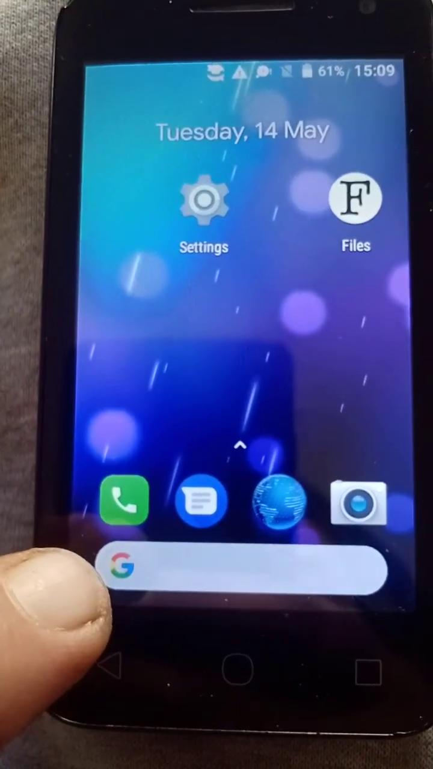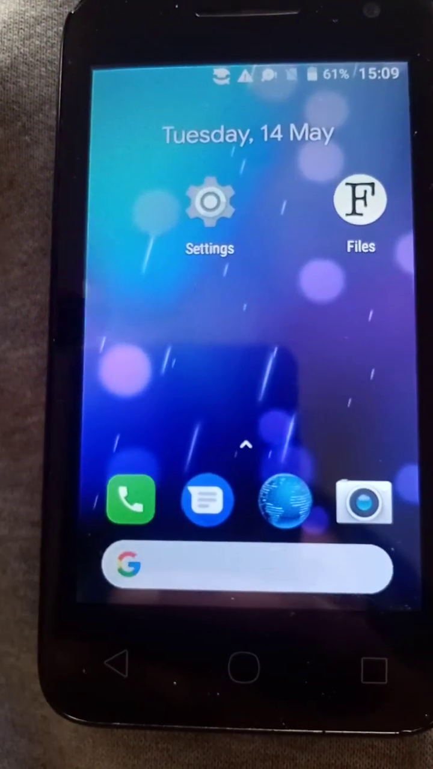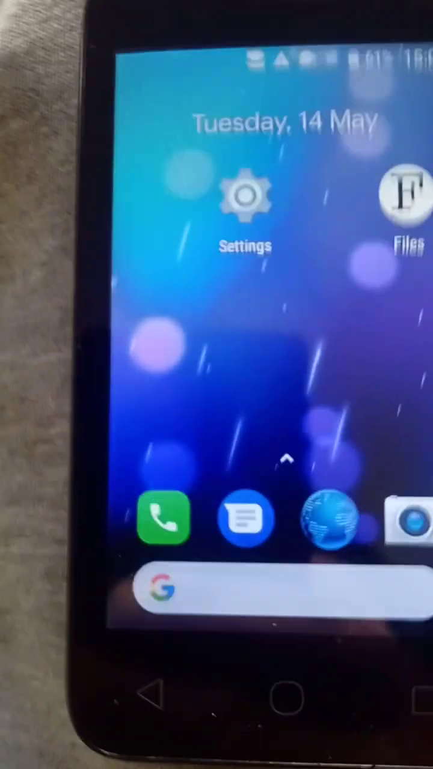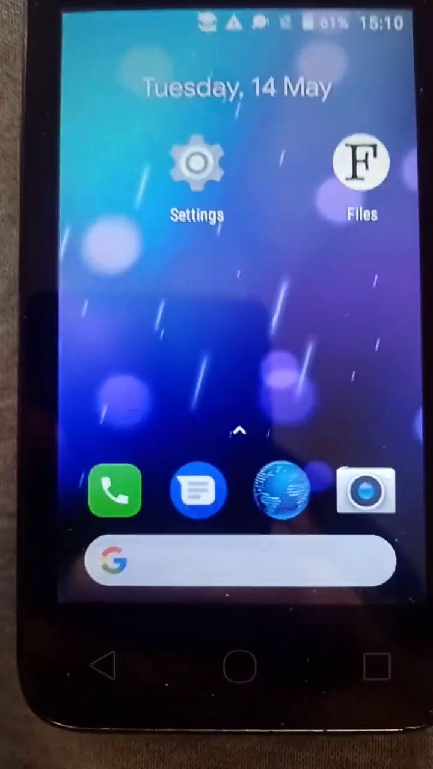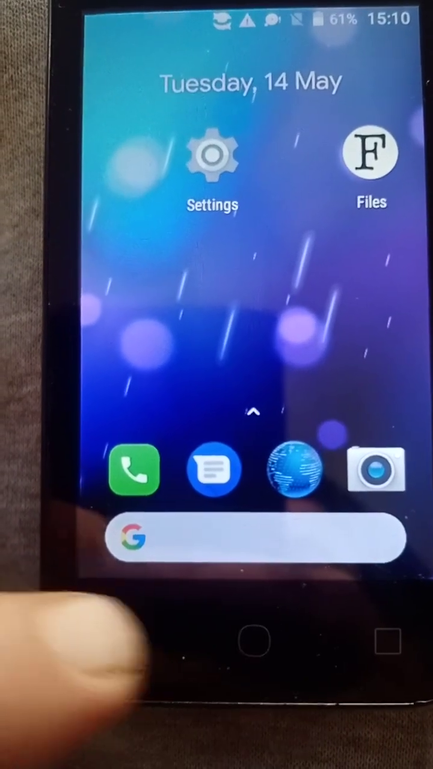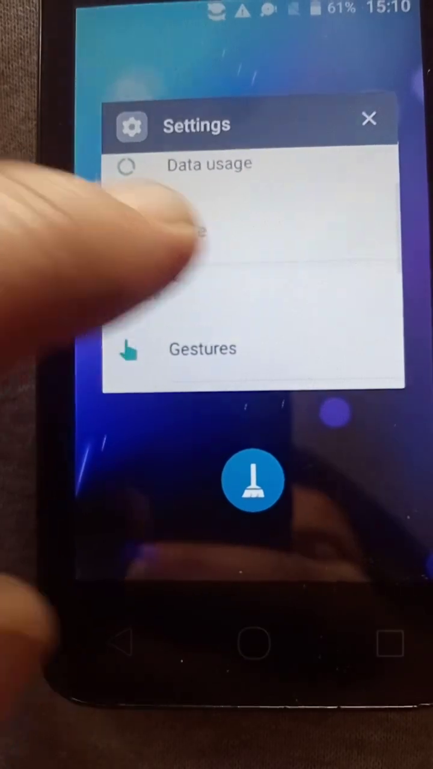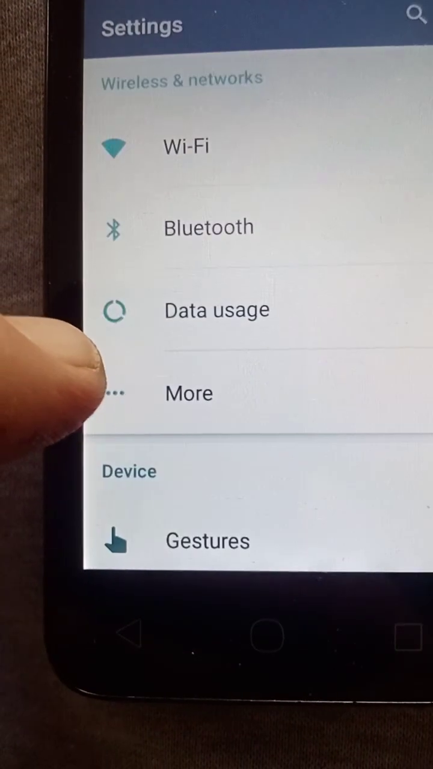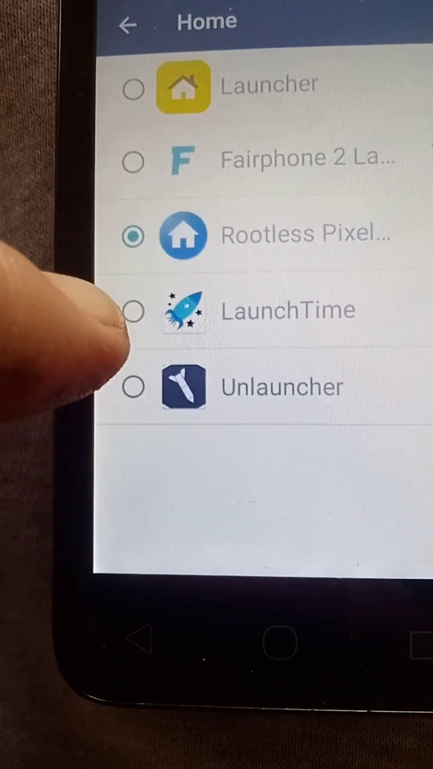The only thing is you've got your Google search bar, but it didn't seem to matter. Because it's going into the internet, it didn't seem to worry that I've deactivated everything. That Google search bar actually still works. All right. So what we'll do here, we'll go back into settings, and we'll just quickly show you a few of them so you know what they all look like.